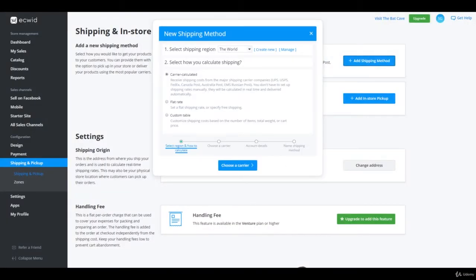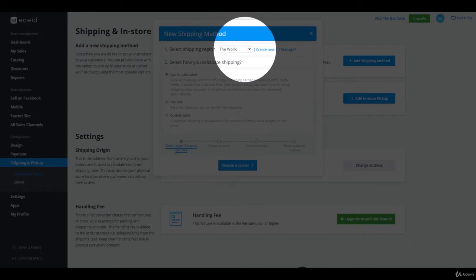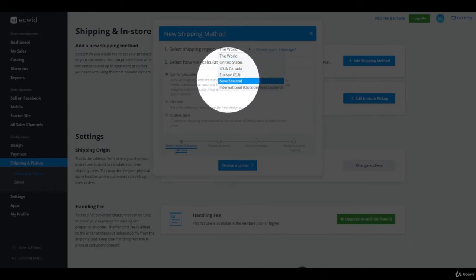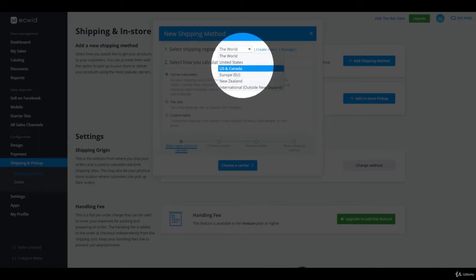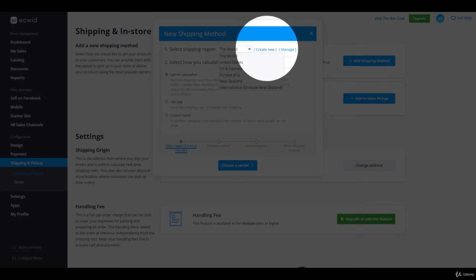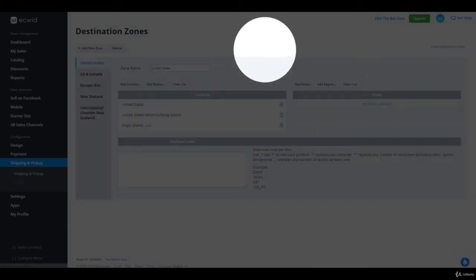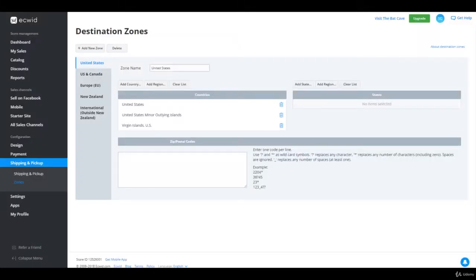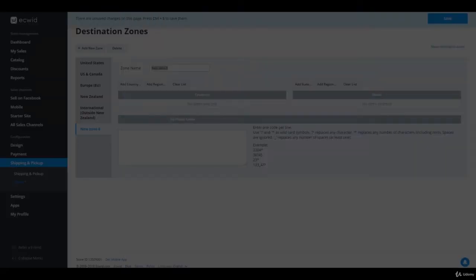Now, what this is going to say is select the region where you're shipping to. At the moment, we've only got the world and United States. Let's say I didn't have New Zealand there, because that's my local country where I'm going to be shipping around New Zealand. Say I didn't have that, I would click on create new. What that will do is bring me into here and I can create a zone, which would be New Zealand. So I would say add new zone. I would name the zone, so we would name it New Zealand.